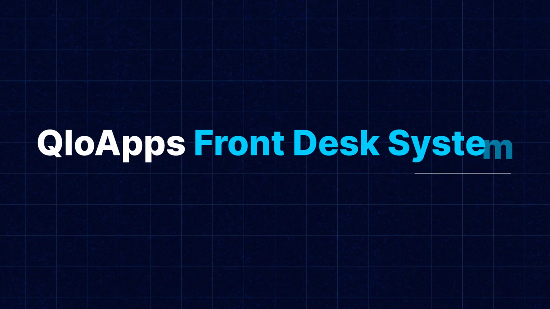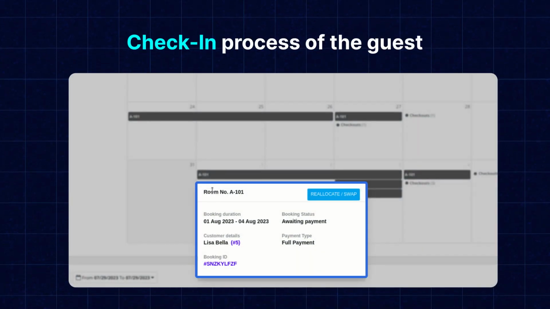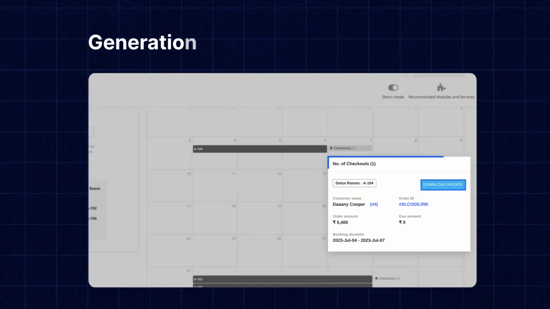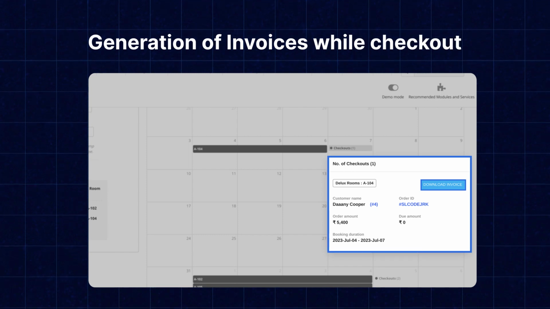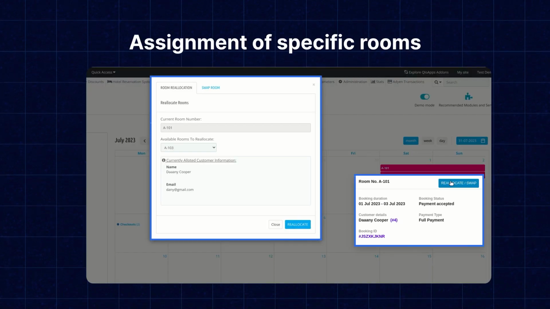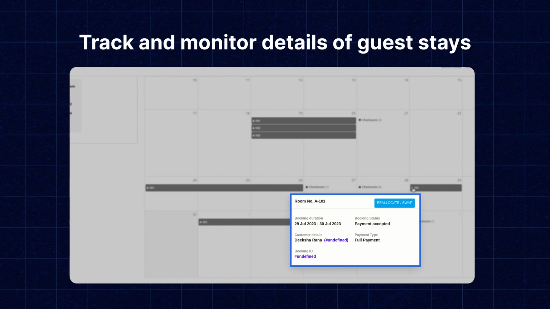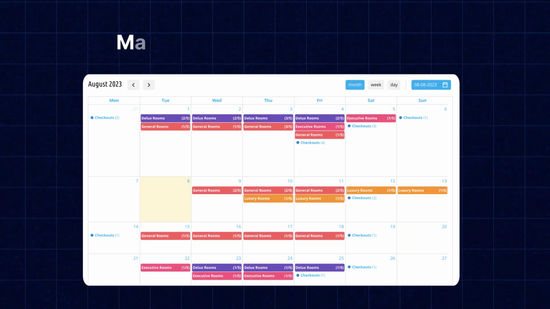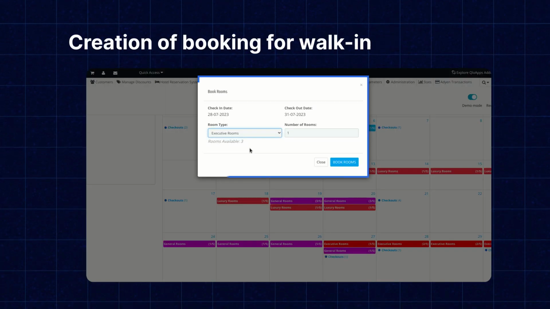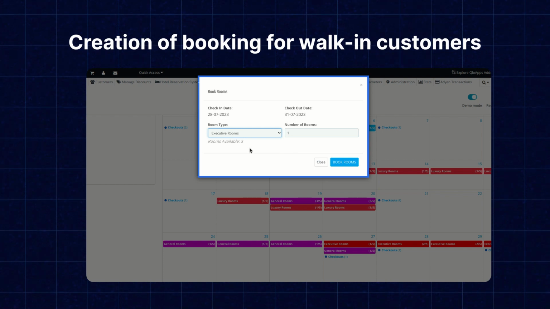To help you streamline all your front desk operations, QloApps has created for you the front desk module. Excited to know about the various features of this module? Well, with this module, you can easily manage the check-in process of your guest, the checkout process of your guest, generation of invoice at the time of checkout, room assignment or reassignment for specific guests, tracking and monitoring the guest details, maintenance of booking records, creation of new booking for walk-in customers, and much more.